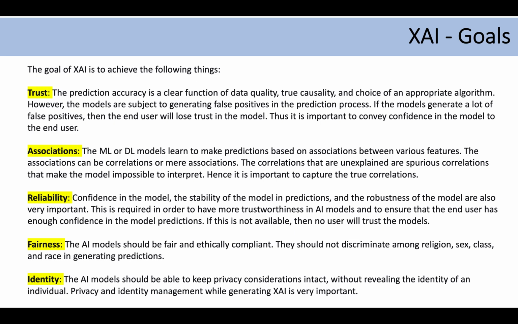Then comes fairness. AI models should not discriminate on religion, sex, class, and race while generating predictions. Then the identity. Without revealing the identity, the privacy of the individual, the privacy in identity management while generating XAI is very important.